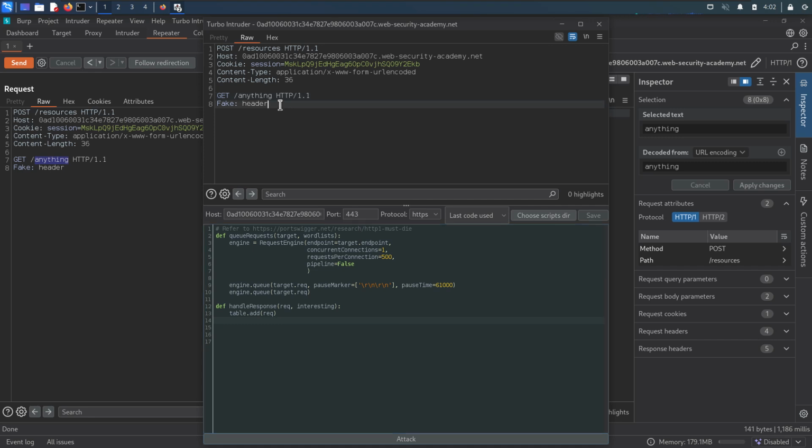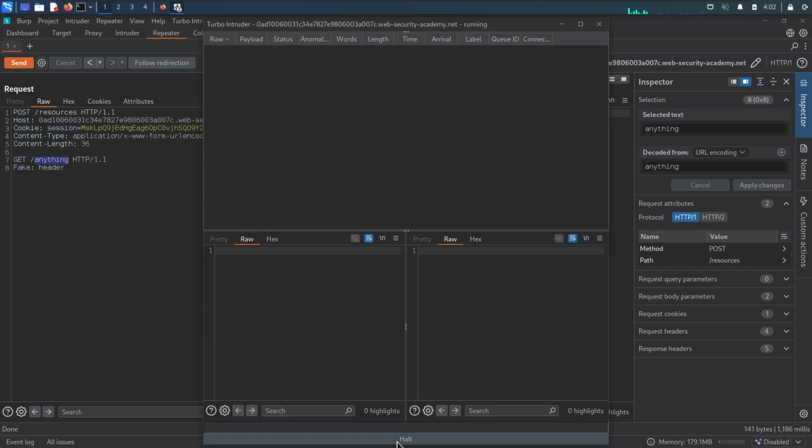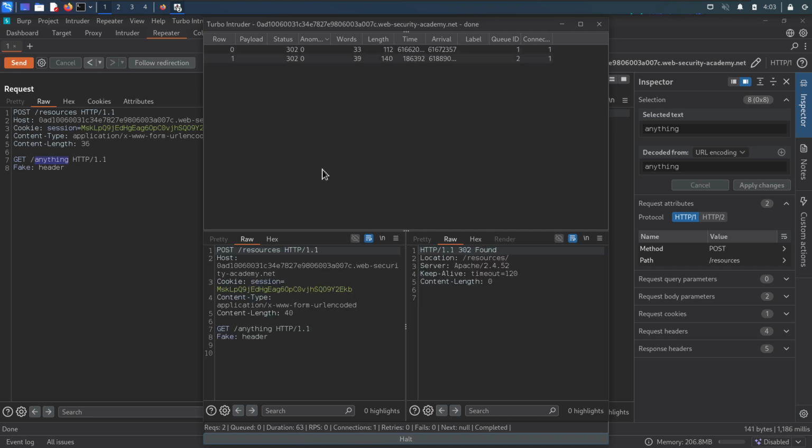Let's see, here I need to put 2 more turn line feeds, and just attack. Make sure you change the concurrent connections to 1, and requests per connection to 500 or 200 like this. Just send the attack, and you need to wait up to 61 seconds because we made the pause 61 seconds. The duration here lets you count the seconds, and once the 61 seconds are completed, we get the response.